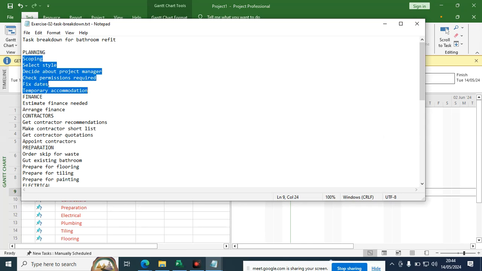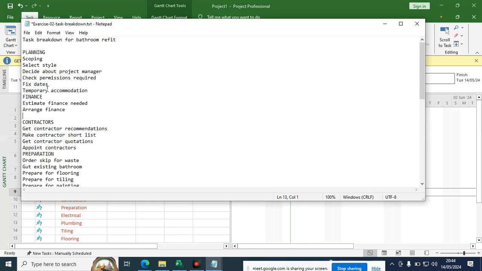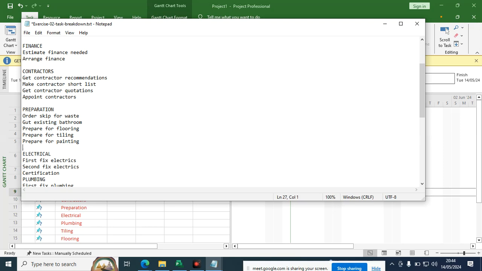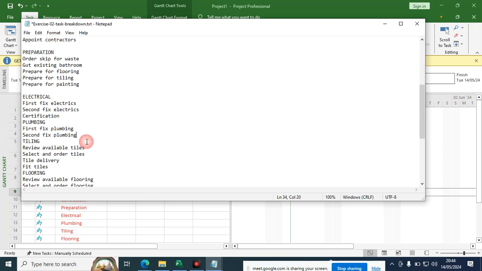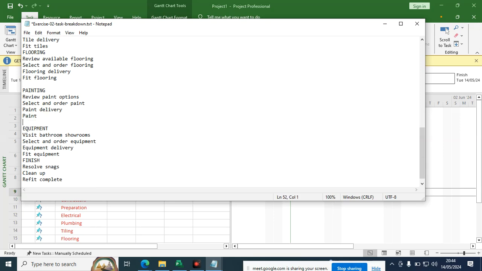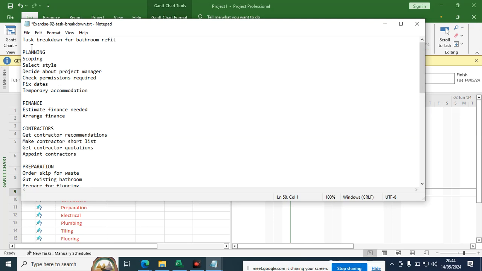That is the planning phase. Then under the finance phase, I think I should separate them a little bit so that you can see them. Let's differentiate them. Then we have tiling, we have painting, we have equipment, we have finish, because that is the end of our project. So we have broken down our project from planning.